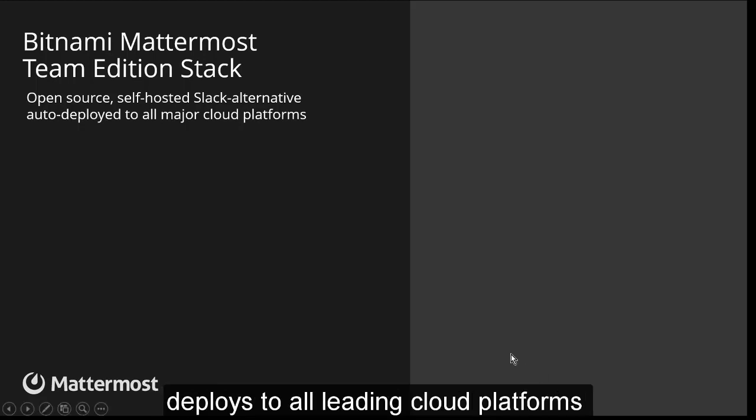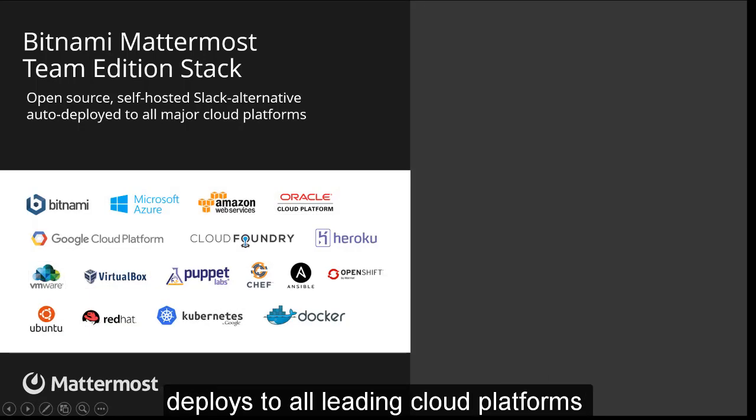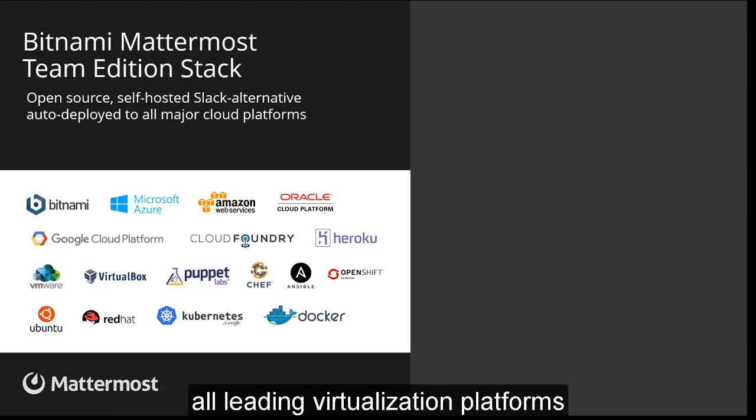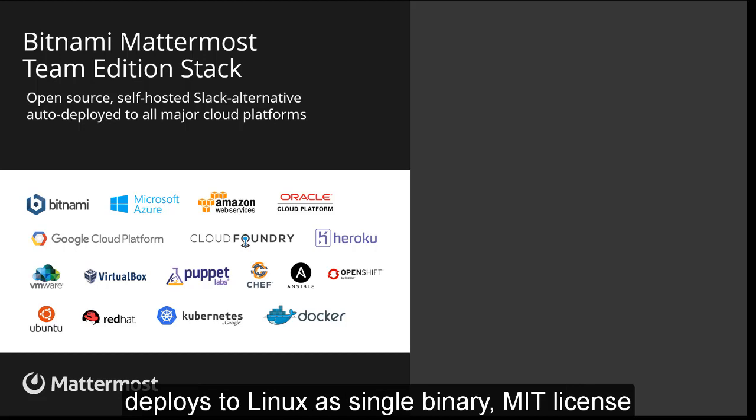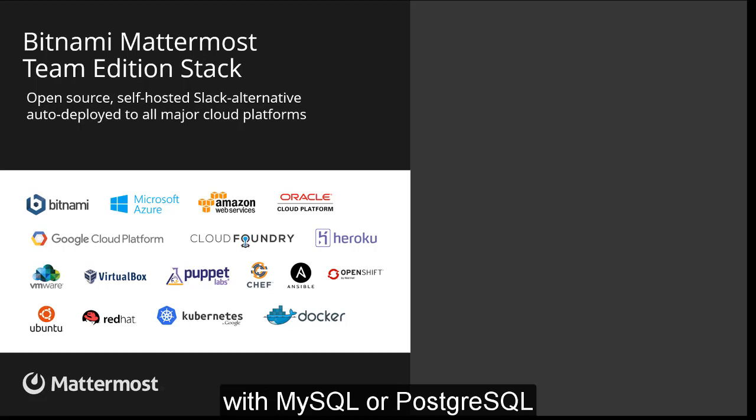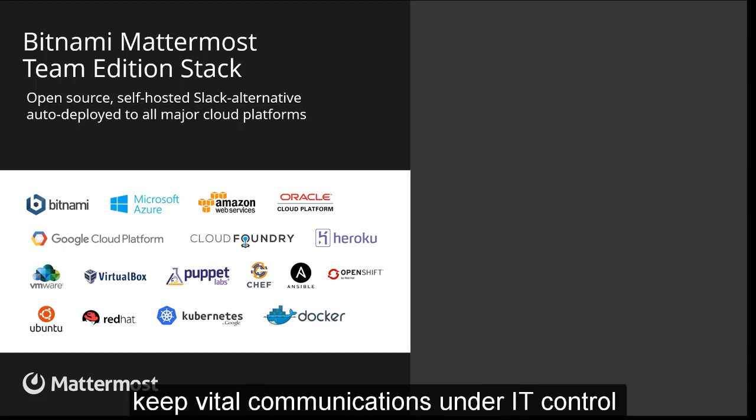Mattermost deploys to all the leading cloud platforms, all the leading orchestration platforms, all the leading virtualization platforms, and also deploys directly on Linux as a single binary under MIT license that connects with either a MySQL or a Postgres database. It's really simple to install. We'll show you today how to get started, and there's extensive value in this communication solution. Mattermost lets you place your vital communications under IT control.